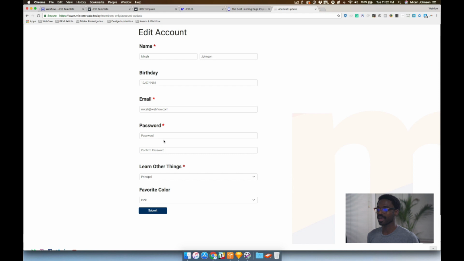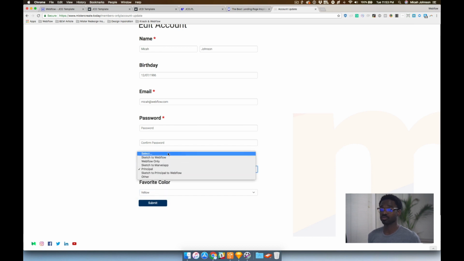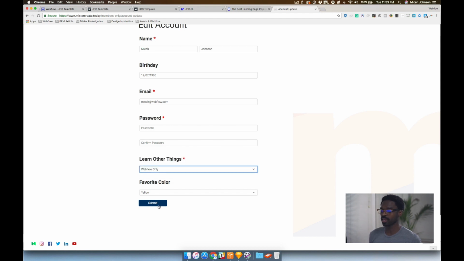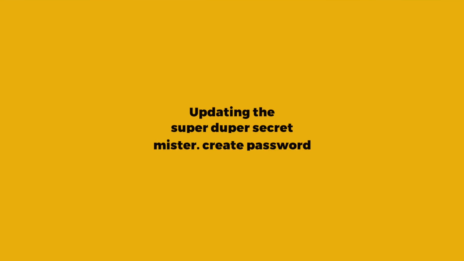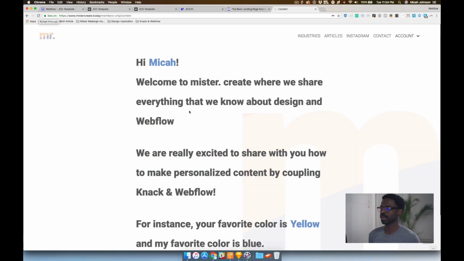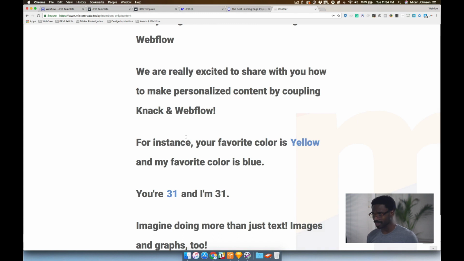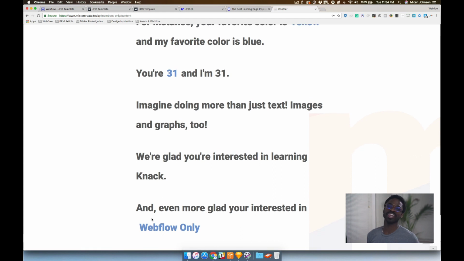So this is my profile page. If I want to change my favorite color from pink to, let's say, yellow, I can do so. And if I want to change what I'm interested in learning from Principal to, let's say, Webflow only, I can then submit. But before I do so, I need to update my password. So as you can see here, it now shows that my favorite color is yellow, and I am interested in Webflow only.